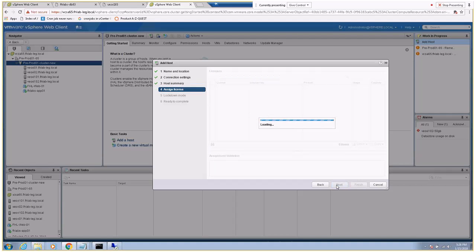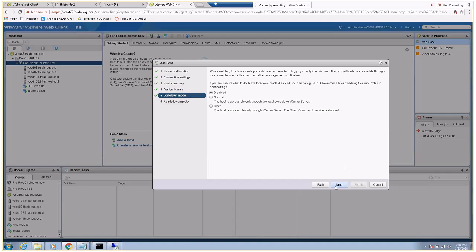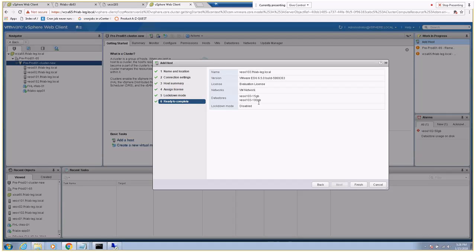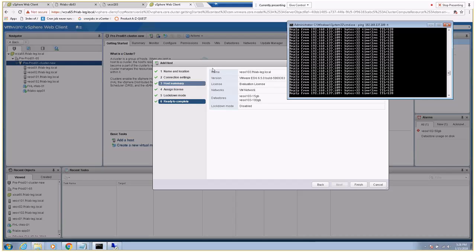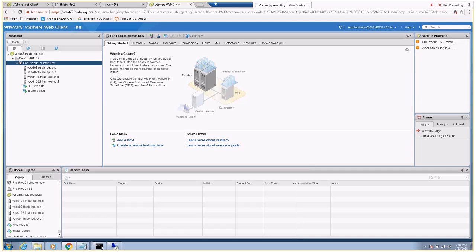Next. Still in evaluation mode. Next. Disable lockdown mode. And here it gets to review. We're going to hit finish. Let's bring the DOS window up. Hit finish, and then bring the DOS window up.